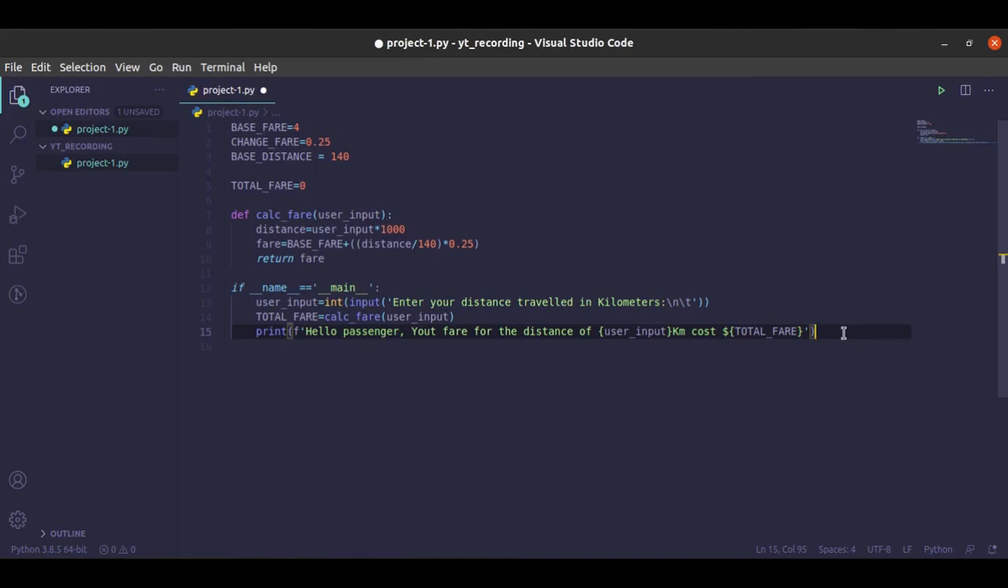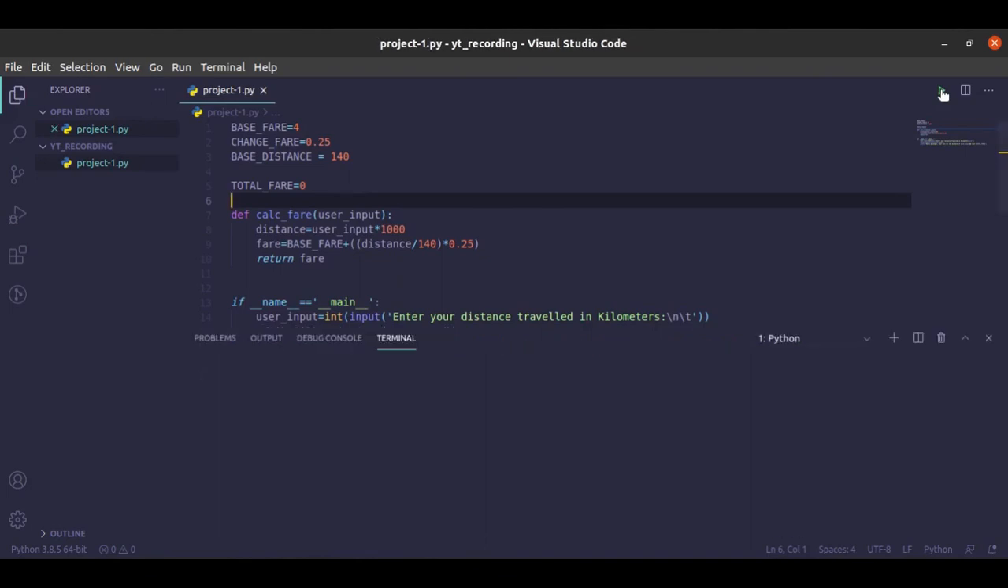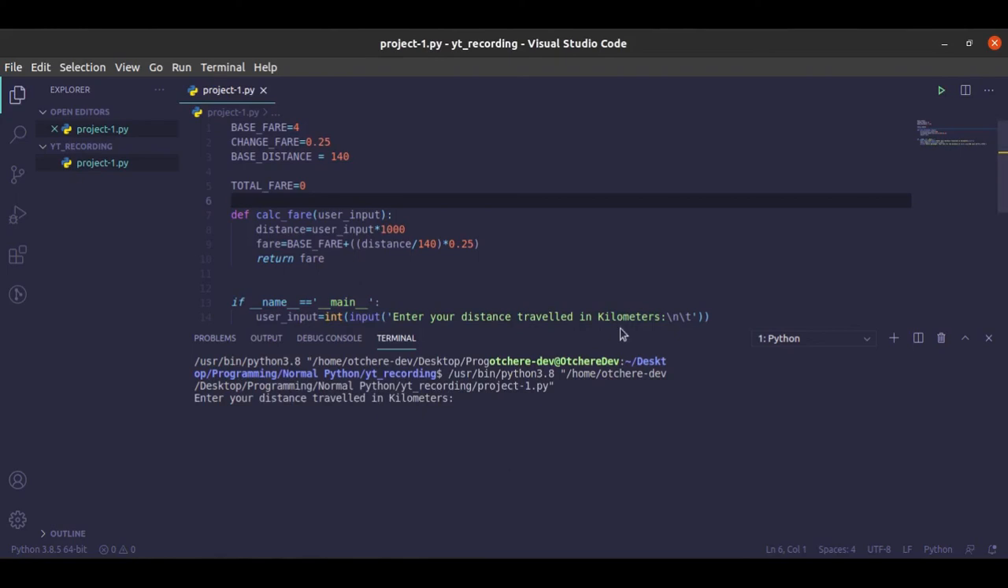Alright, so this is our small program. It can be a smaller part of a big program that is going to help taxi drivers be able to calculate their fare for their passengers. So let's run it and see, and provide an input and see how it's going to work. So let's say we provided 12 kilometers. So you have our cost here. Alright, so we are done with today's project.